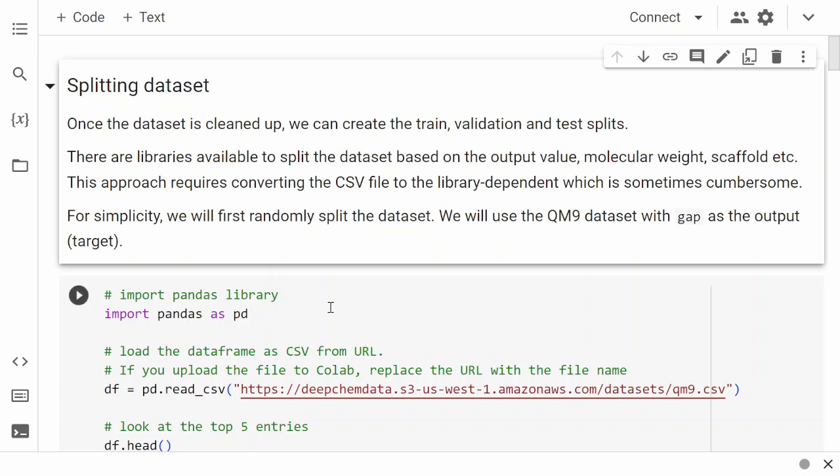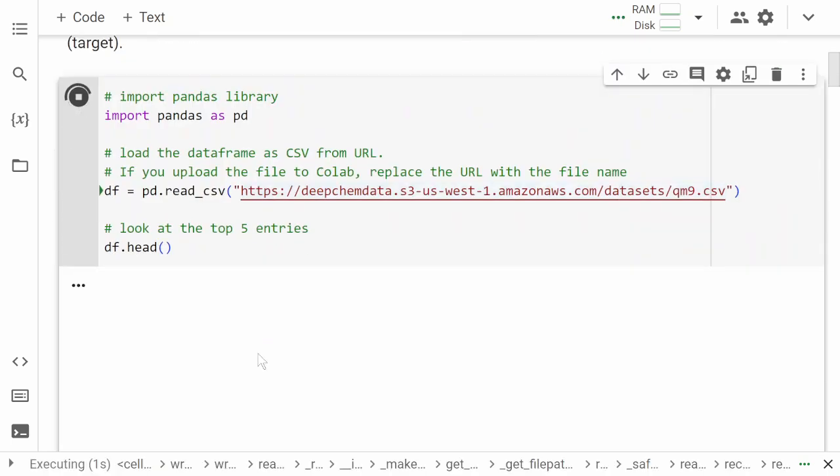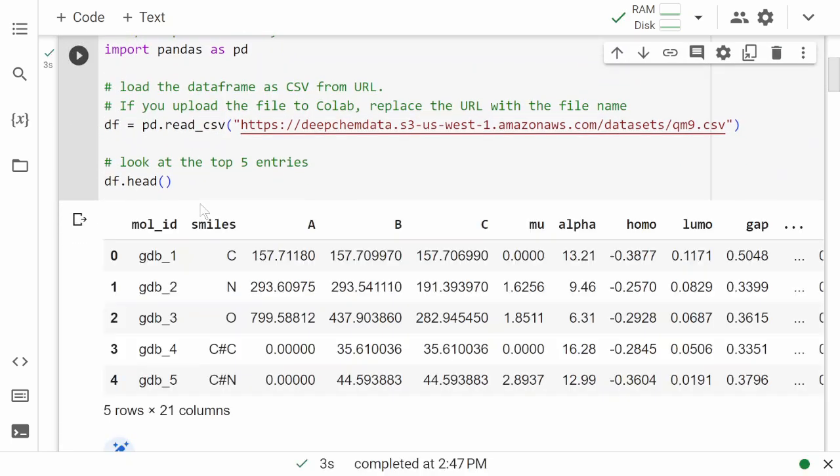In this example, we'll do it on the QM9 dataset that we have, and we'll use the HOMO-LUMO gap as the target. As before, we import the libraries, pandas, and read the dataset directly from the URL, and we look at the top 5 entries as before.